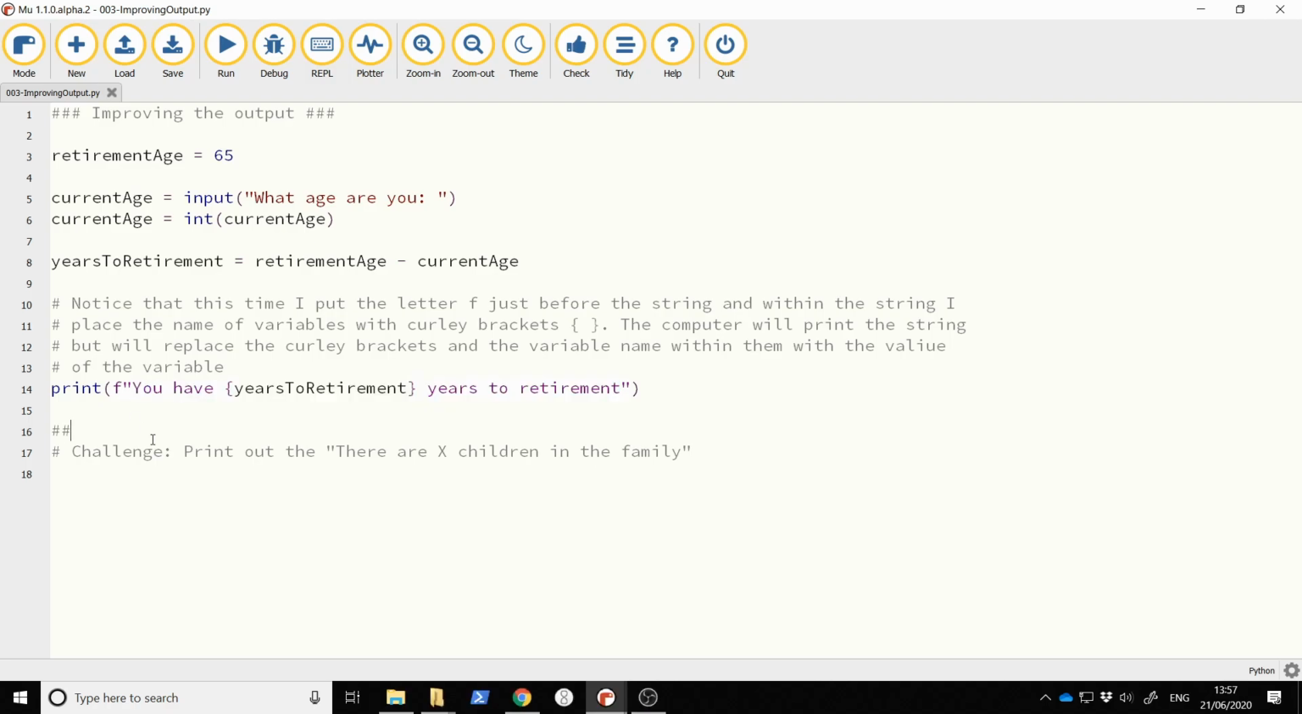Here I'm using what they call a formatted string. It looks very like a normal string. You can see I have a quote at the start, and I have a quote at the end. However, I have the letter F before it, and that's telling the Python programming language that this is a special string. This is a formatted string. And you'll also notice that I have these curly brackets in here, and within the curly brackets, I have the name of a variable. So what will actually happen is the computer won't print out curly bracket years to retirement, curly bracket.